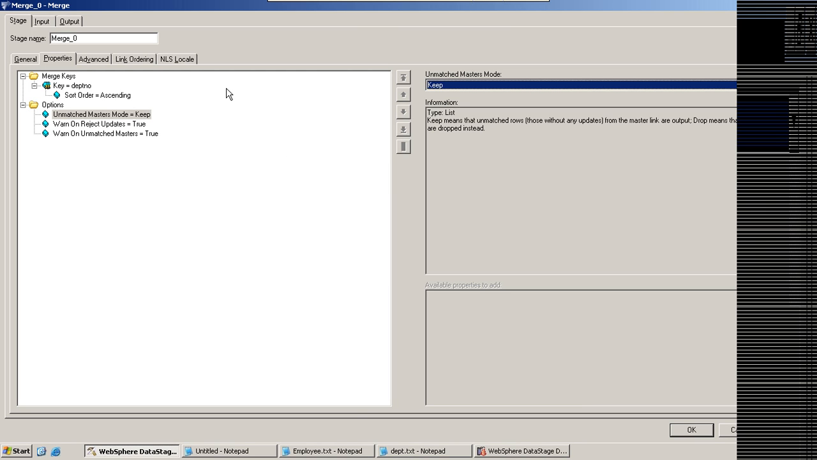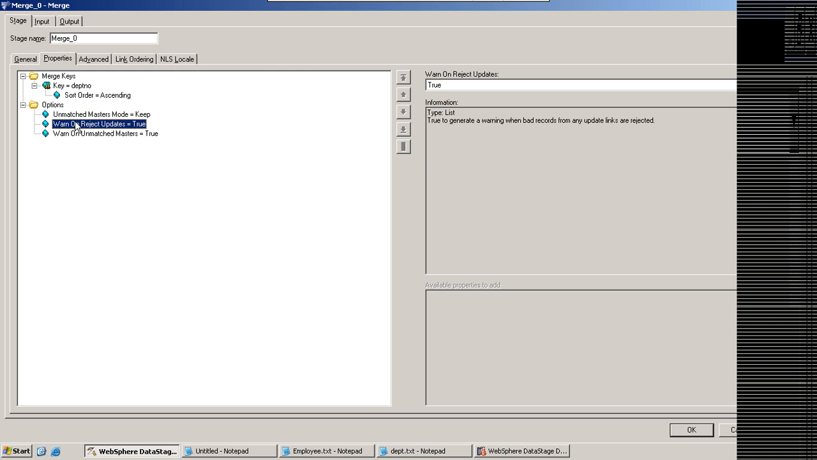And now if you say reject updates from the reject link. Sorry, there are certain rejects being made from the update link into the reject link. If you have placed this var nonreject updates equal to true in the director, you will get a message saying that you are having rejects in your reject links. That is the message that you will get.